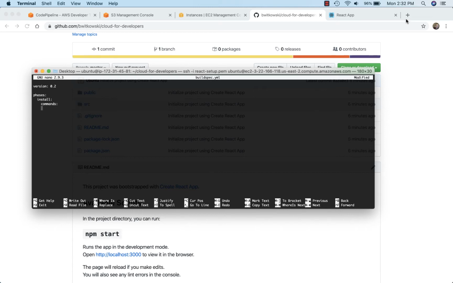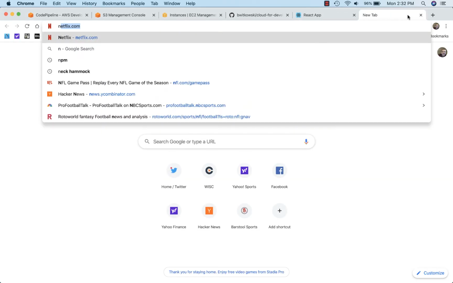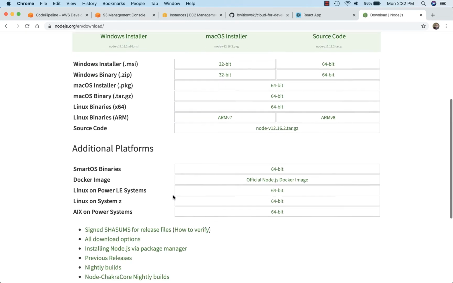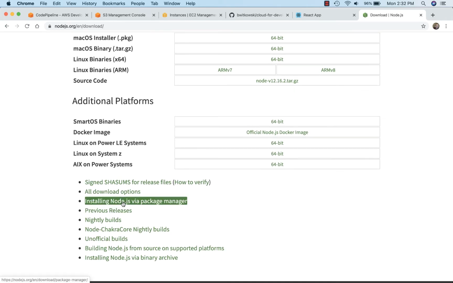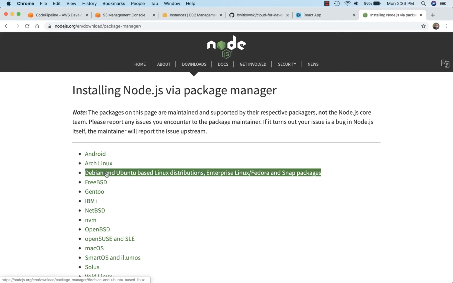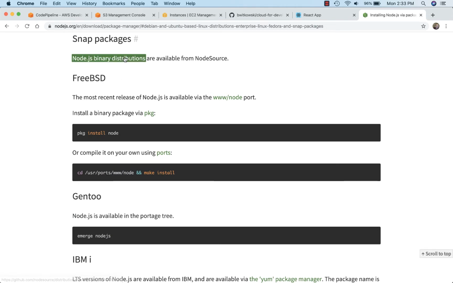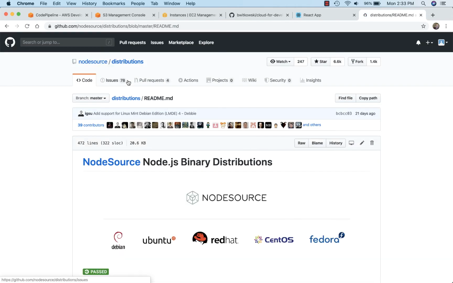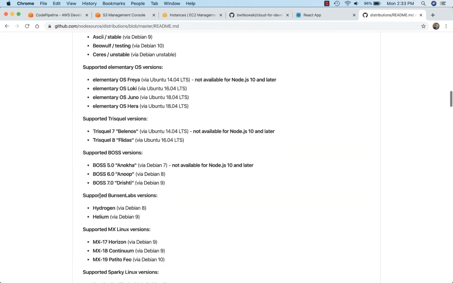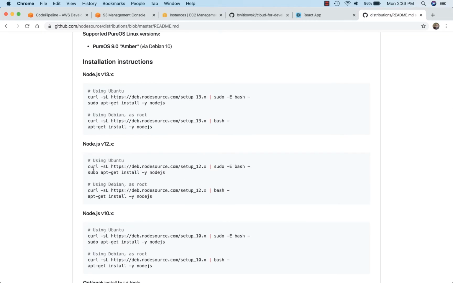Okay, so if you remember back to our previous video where we used our Create React app, we installed Node, and the way we installed Node is we went out to the Node.js site, and we said we want to go to the downloads, and we're looking for installing Node via a package manager, and then we were on Ubuntu, and then there was a link out here. They gave us instructions for how to install different versions of Node. So if we scroll down, there was a couple commands that we used to install Node, and they're right here.